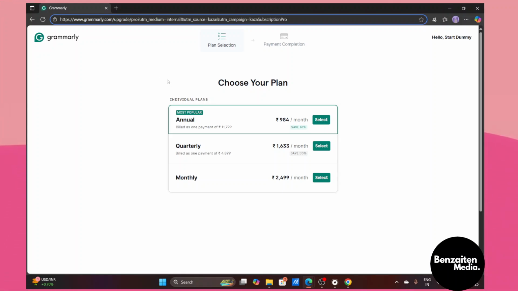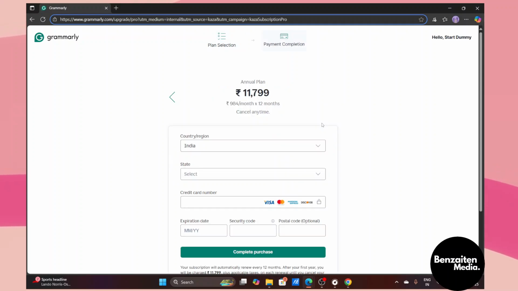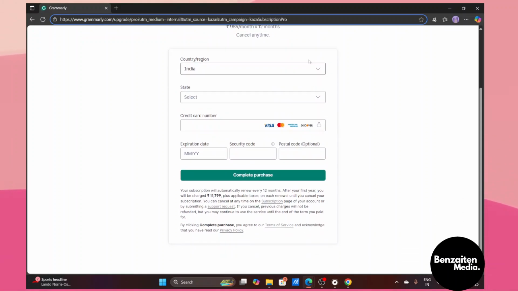Now you will see here there are three options: annually, quarterly and monthly. Select the one you want to purchase and click on the select button. Now here you have to fill in these details and click on complete the purchase. Now, complete the form process and once everything is done, click on pay or subscribe button to complete your purchase.